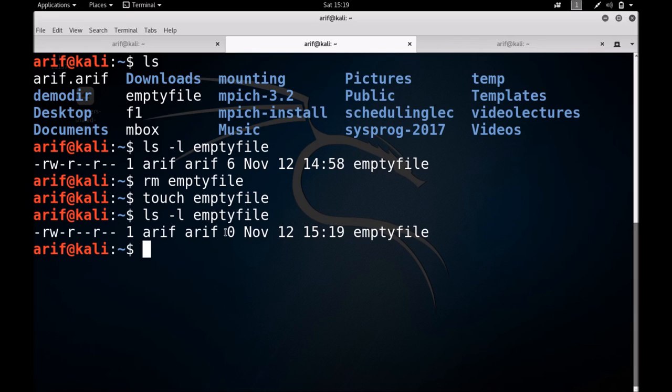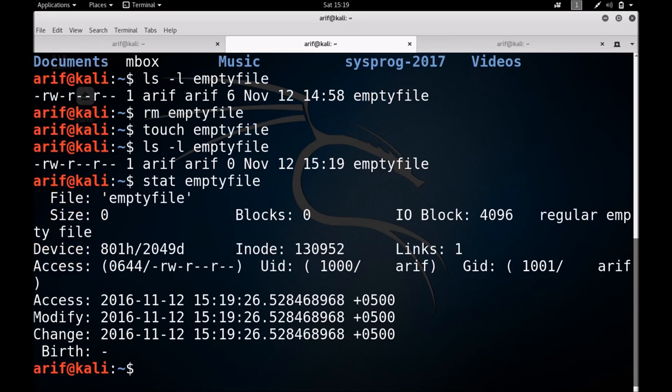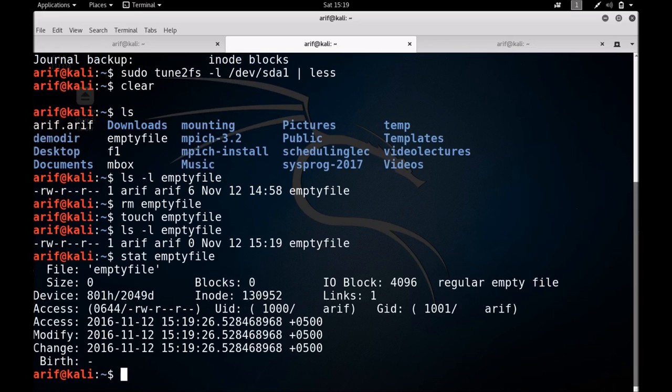So let me stat this file, stat empty file. Once I give this command, it tells me the name of the file, the size of the file, and the blocks it is occupying. Since it is empty, it is not occupying any block. The IO block size, which is 4 KB, that it is a regular file, the device, the inode number, the links, the access permissions, the UID, GID, and of course the 3 timestamps.